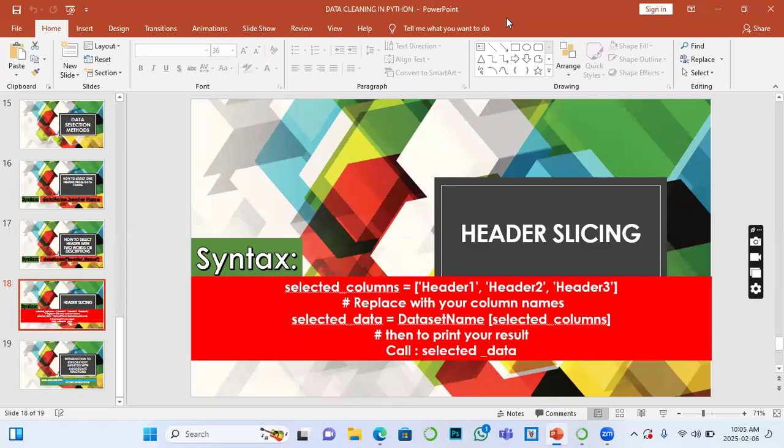The next line is a code line where you are creating another variable. I'm just explaining that. selected_data equals data set name, then select column. Then to print it, you simply call selected_data.